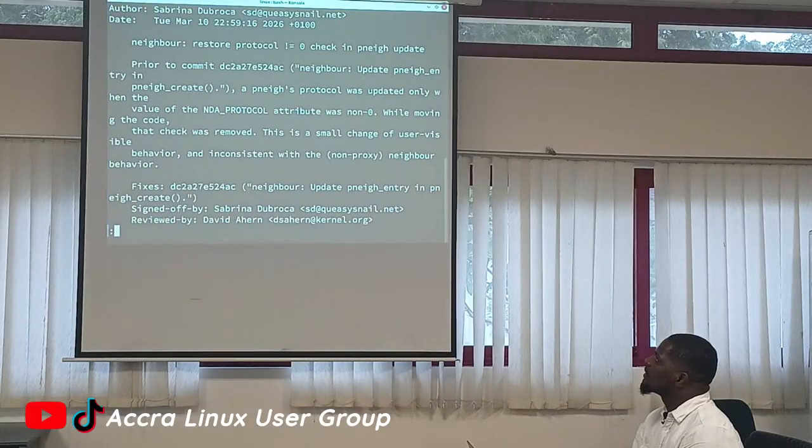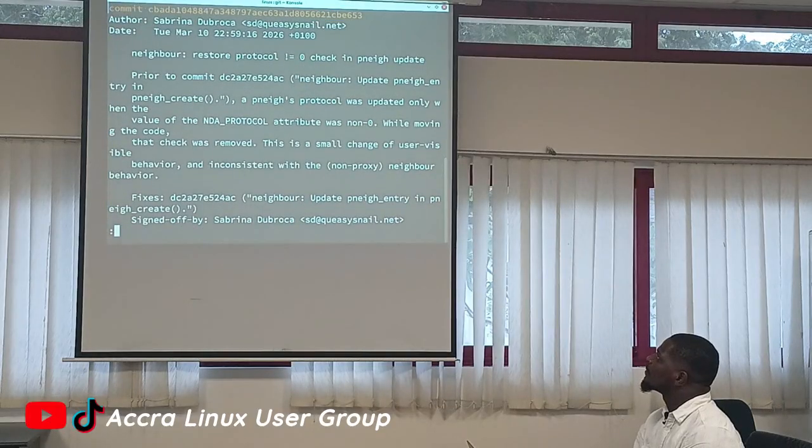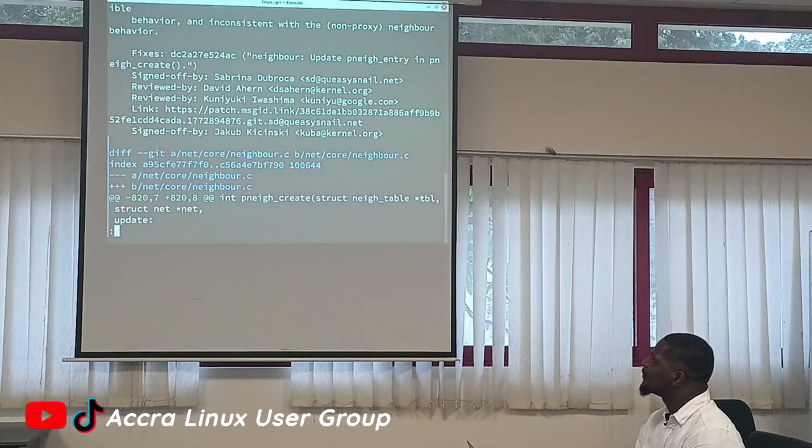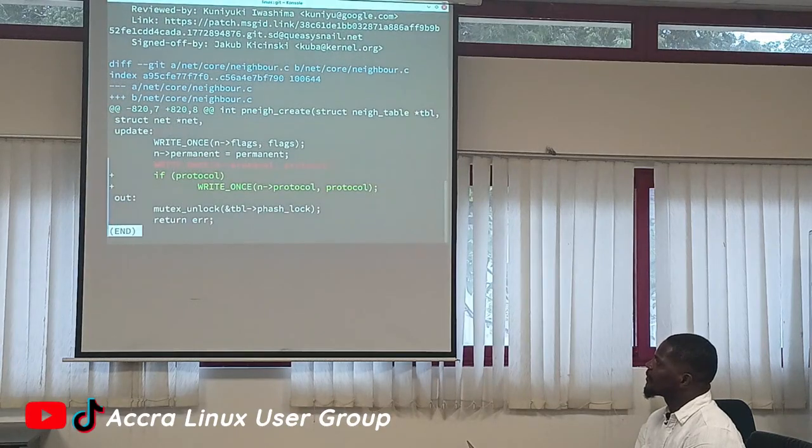We see the commits this guy made on Tuesday, March 10th. He made a commit, and these are the comments of what he did. He removed some attributes, and if you look down, you see who signed it off, who reviewed it, and the link to the patch, and you see the code that he actually changed. He just removed a few lines, and this is the code he made.